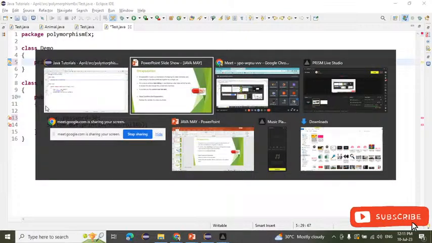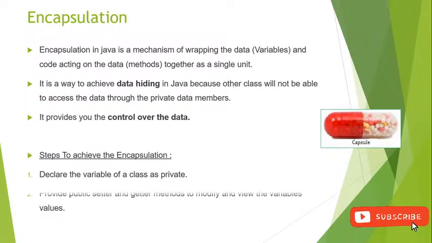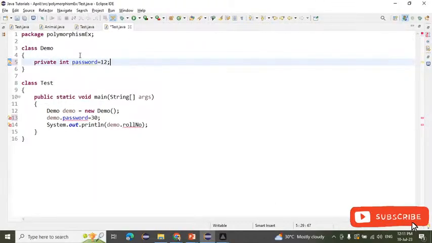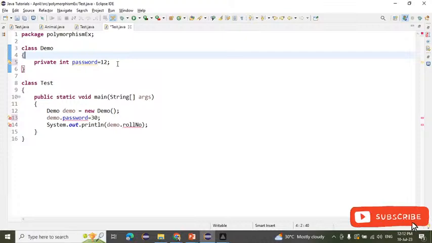For that, the second rule of encapsulation is to provide public setter and getter methods to modify and view the variable values. If I want to modify and view the variable values, we will provide public setter and getter methods. The setter method is used to set the values and the getter method is used to get the values. From the name we can assume that, right?